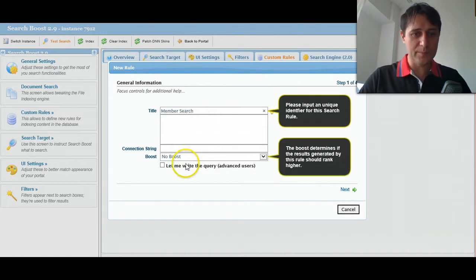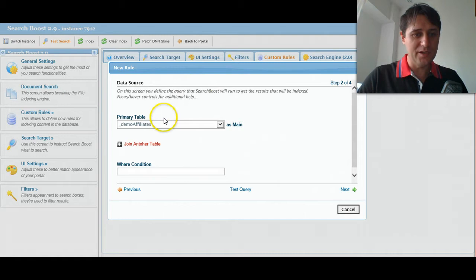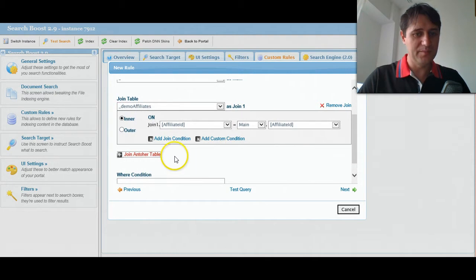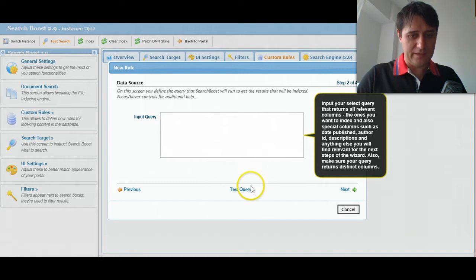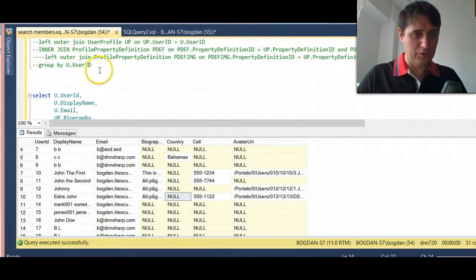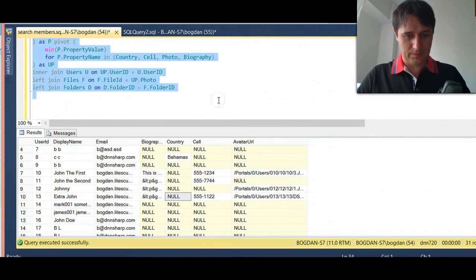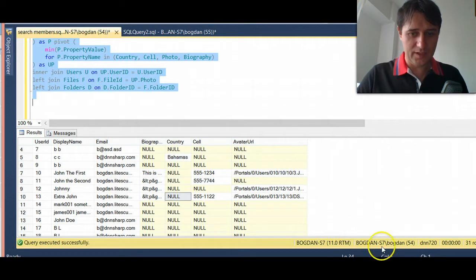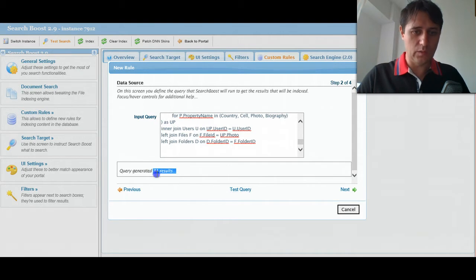Now, you have two options. You can either click next and use this query builder, where you select a primary table and then you can join other tables and basically build the query manually, or you can use the advanced mode where you write your own query. I'll use this advanced mode because I created this complex query where I have this pivot table, and I also have these joins. So I'm going to take it from here and put it into this query field. I can test it to confirm that it works.